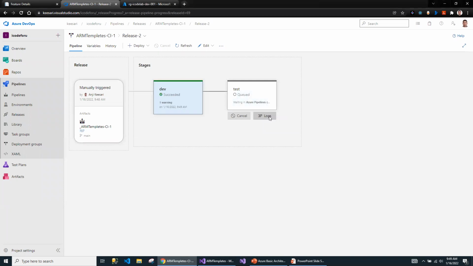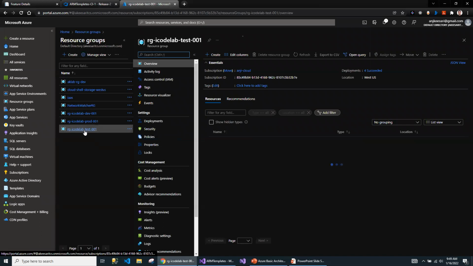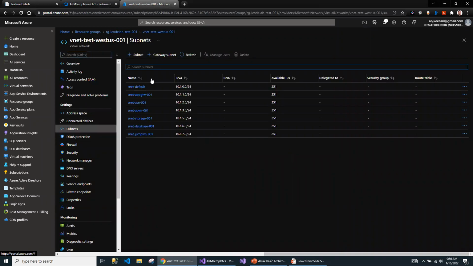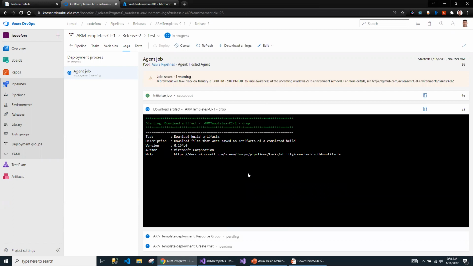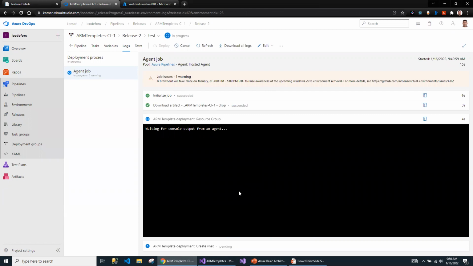Now, for test, I also have the test resource group along with the subnet, and all these details are already there. So this should not take much time. Again, this is going to validate for the first time and override the existing deployments. So this may take a minute, hopefully.